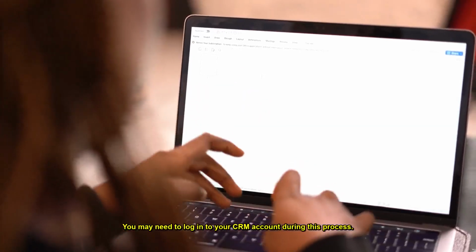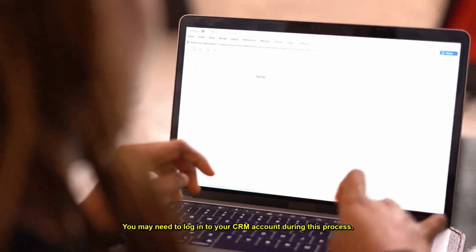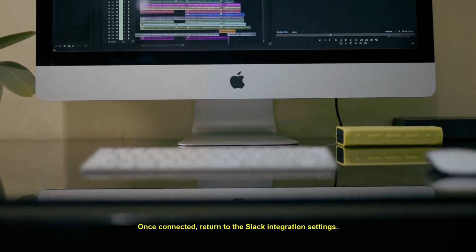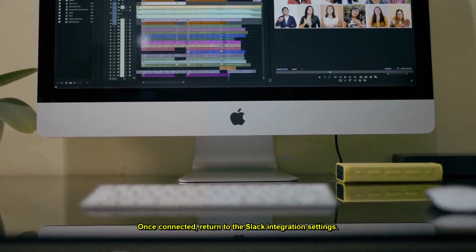You may need to log in to your CRM account during this process. Authorize Slack to access your CRM information. Once connected, return to the Slack integration settings.